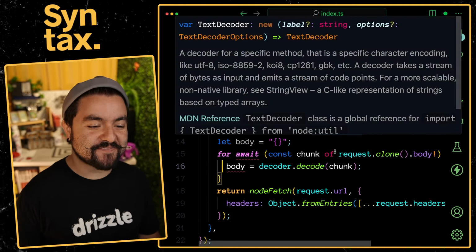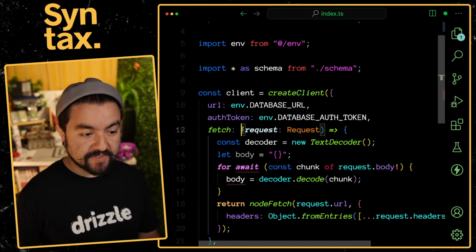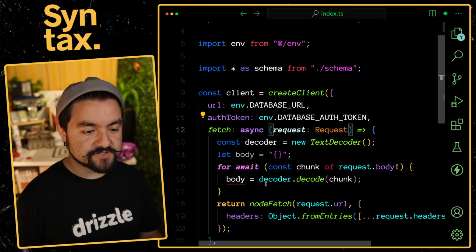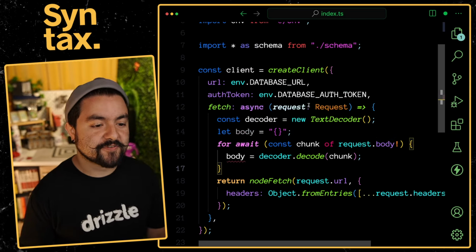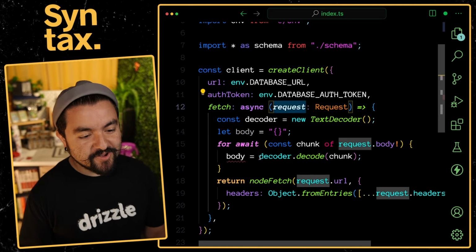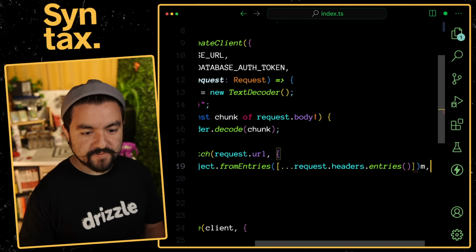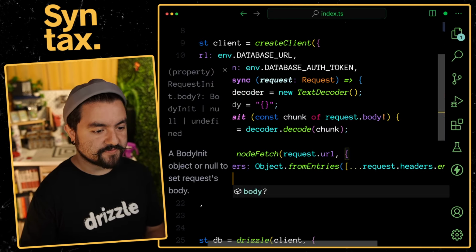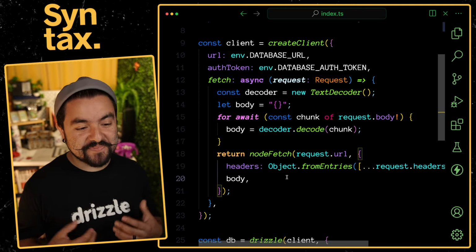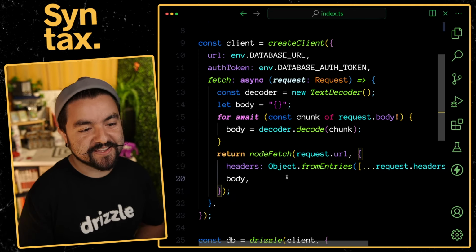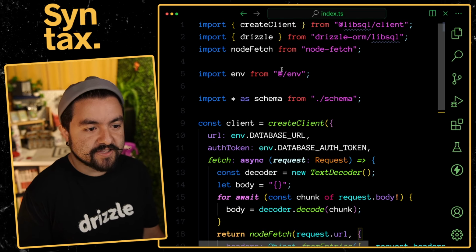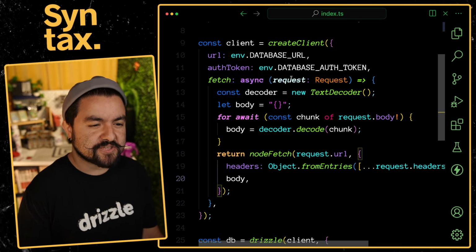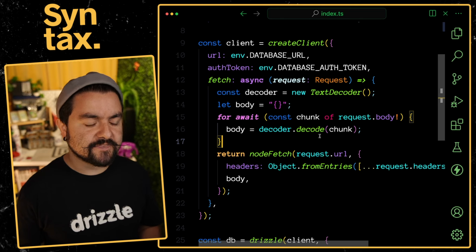So essentially we have to create a text decoder and then make sure that this is an async function so we can use await. We're then pulling in the body there from that request, reading it all, putting it into a string, and then we can actually pass it into our node fetch here. Okay, it's not pretty, but basically this is what I was able to do to get it working in the Node.js runtime. Another thing you can do is just install a different request library instead of node fetch, and then potentially pass the request in there. But this is one way to do it.